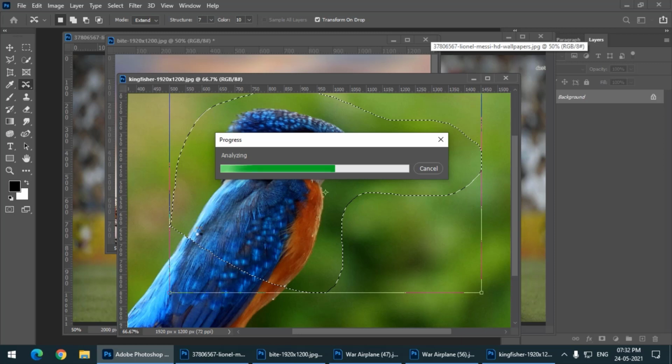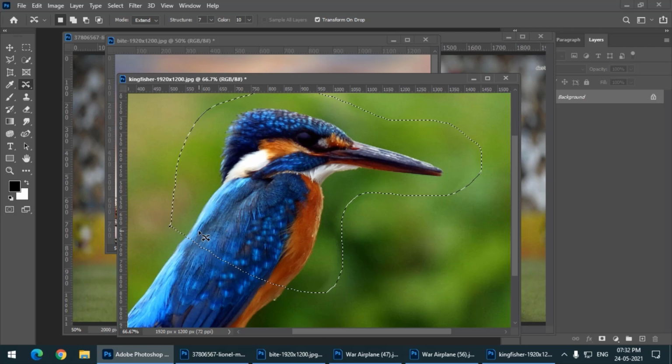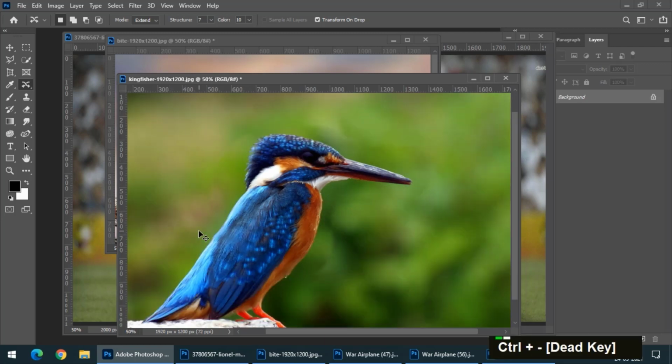As this image is larger, it is taking longer to process. It also depends upon the configuration of your computer, your processor speed, RAM size, etc. So yes, again this has done a pretty good job. So this is before and this is after.